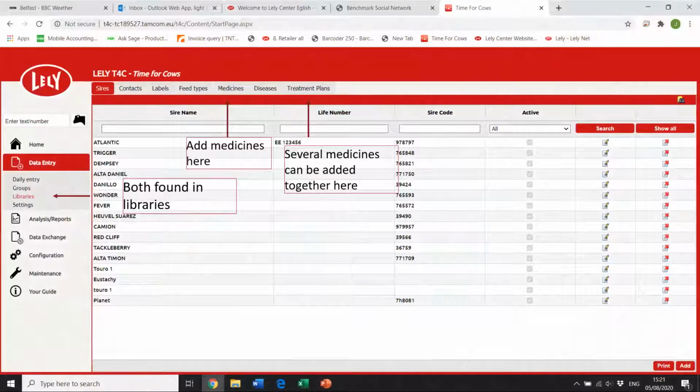So I've just annotated on this screen. I'm sure most of you have seen it, but maybe not really clicked into it. You're just going to data entry, clicking into your libraries, and then at the top here we have medicines and we have treatment plans.